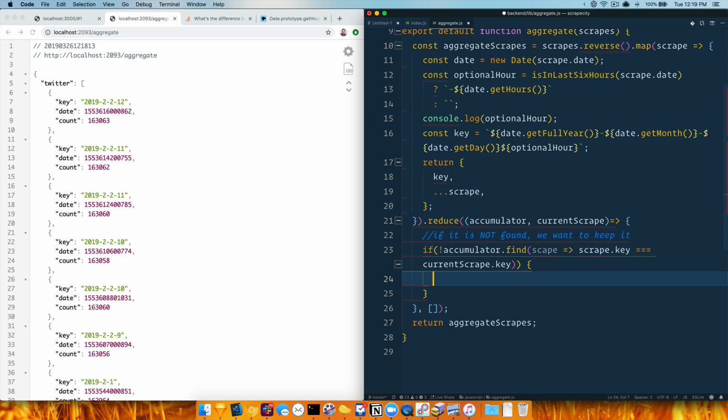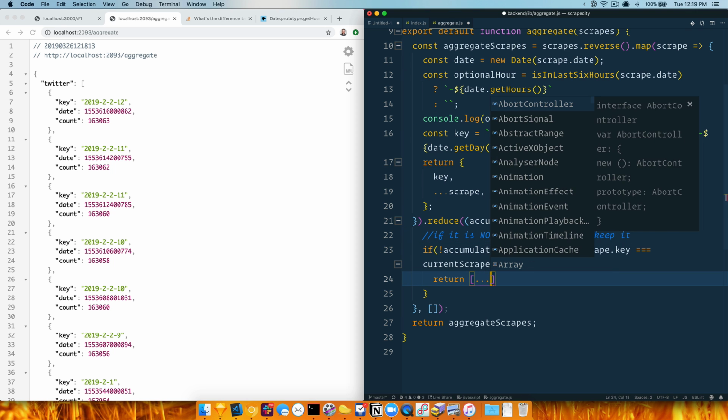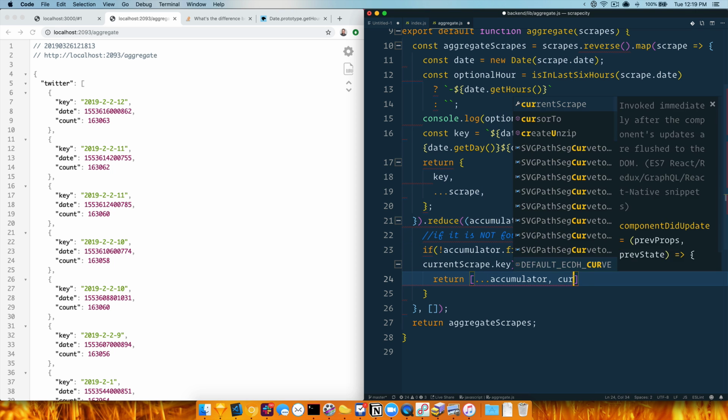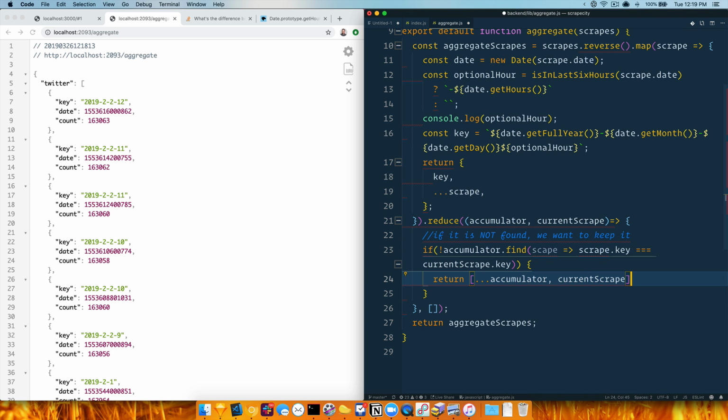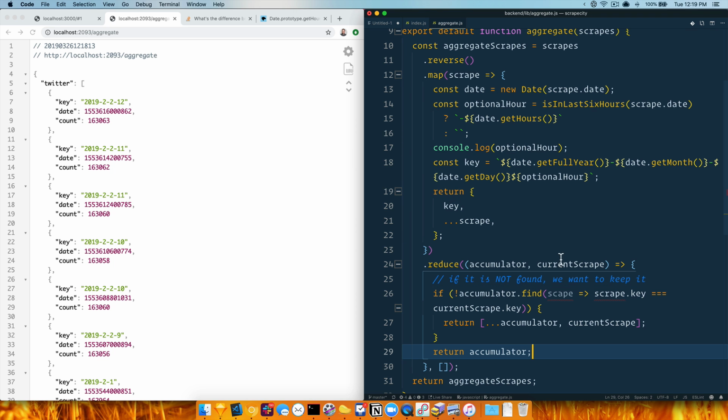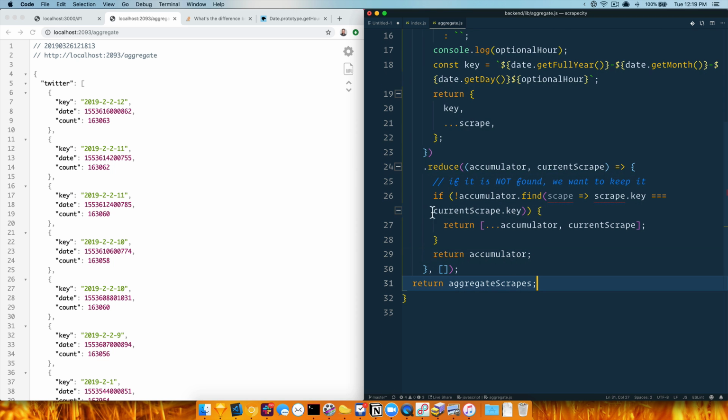So if that is true, we will return a new array with everything that we've got so far and then the current scrape. Otherwise, we just want to return the accumulator because there's nothing we want to do with this one. All right, so what that does is it loops over this new empty array, and we're either saying, yes, we want it, put it in the accumulator. Otherwise, we don't want it. We're just going to return the accumulator.